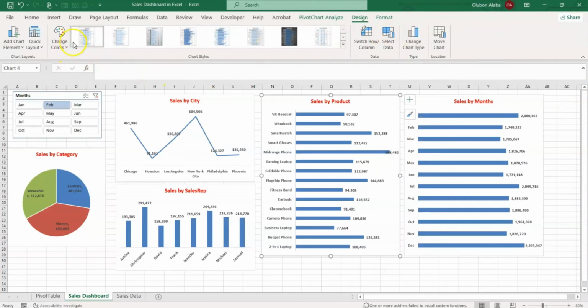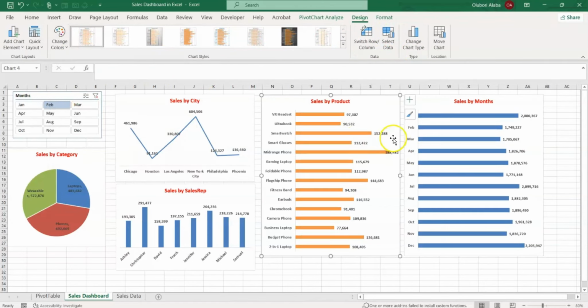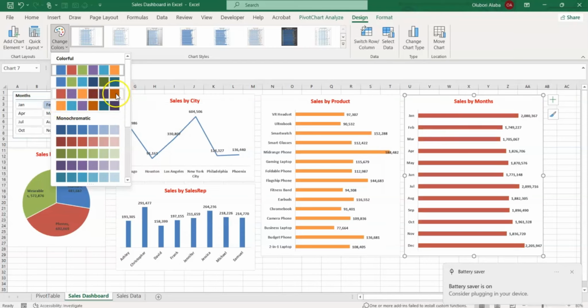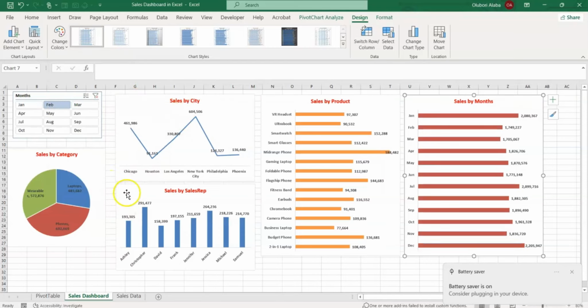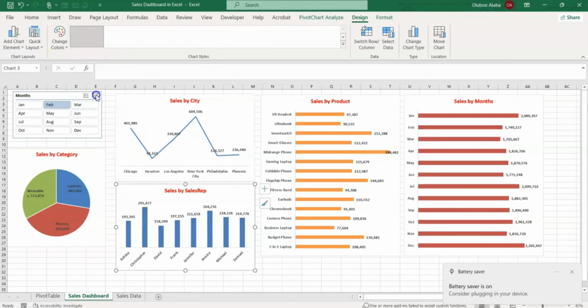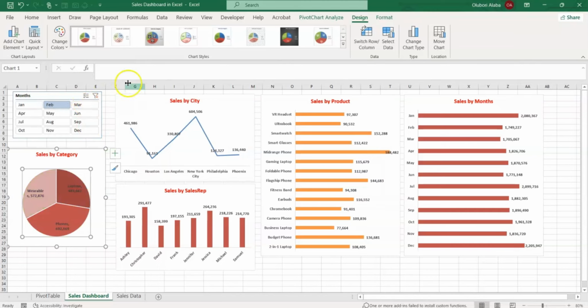Then I can come to design and then change color. So I have all of it, so many colors. So let me pick this, and then this is good. And for this also, come to change color. Let me pick something that is a bit related, and then this also can come to change color, and then I think this is good. And then here you can also pick something that is a bit related to the colors that I've been picking. So I think this is good.